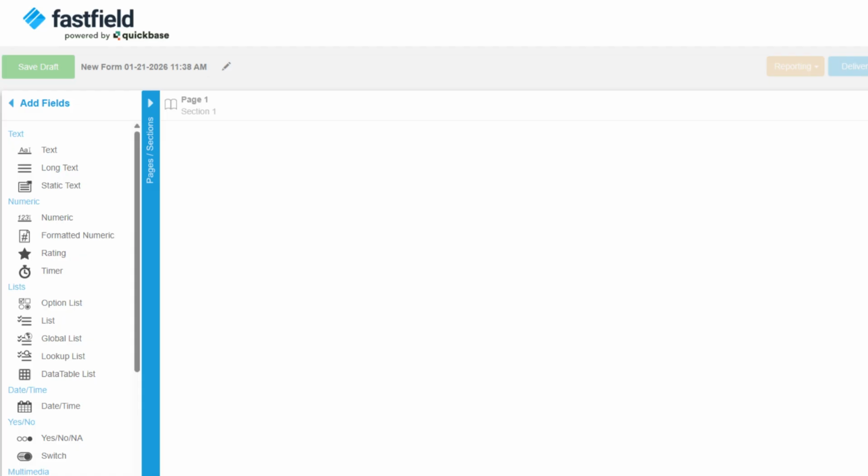FIA, the FastField Intelligent Assistant, has been removed from the form builder because it was obstructing some builder elements. It is still available throughout the rest of FastField Portal for assistance.